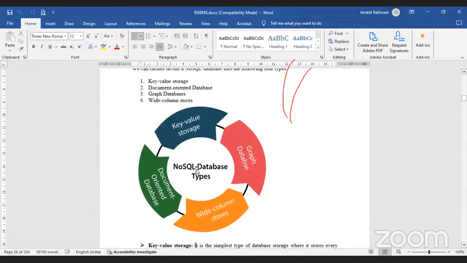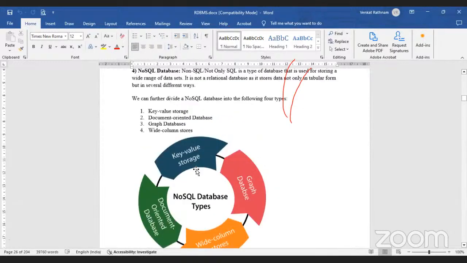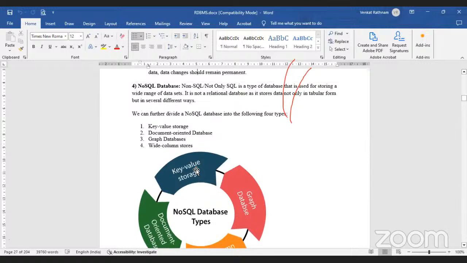Next one is the NoSQL database. NoSQL and non-SQL, not SQL, are all the same. It is also one type of database. So what is the purpose of this? Using this, you can store a huge amount of data.